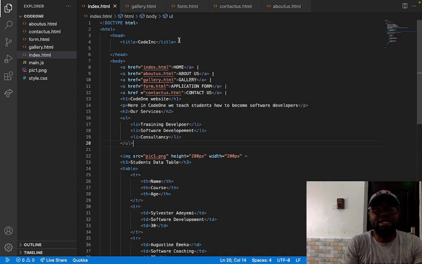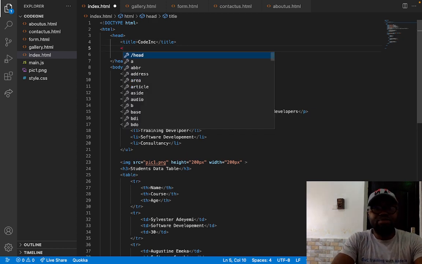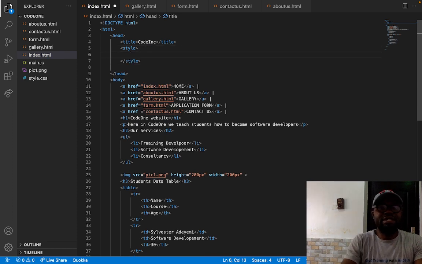The other way of styling will be putting it inside a header. If we come to this header, we can put the style tag. Make sure that you put it in the header. Once you put this style tag inside here, you can write your style. So how do you write a style? In the slide that I showed you, I said you must write the selector first. So which selector do you want to style?